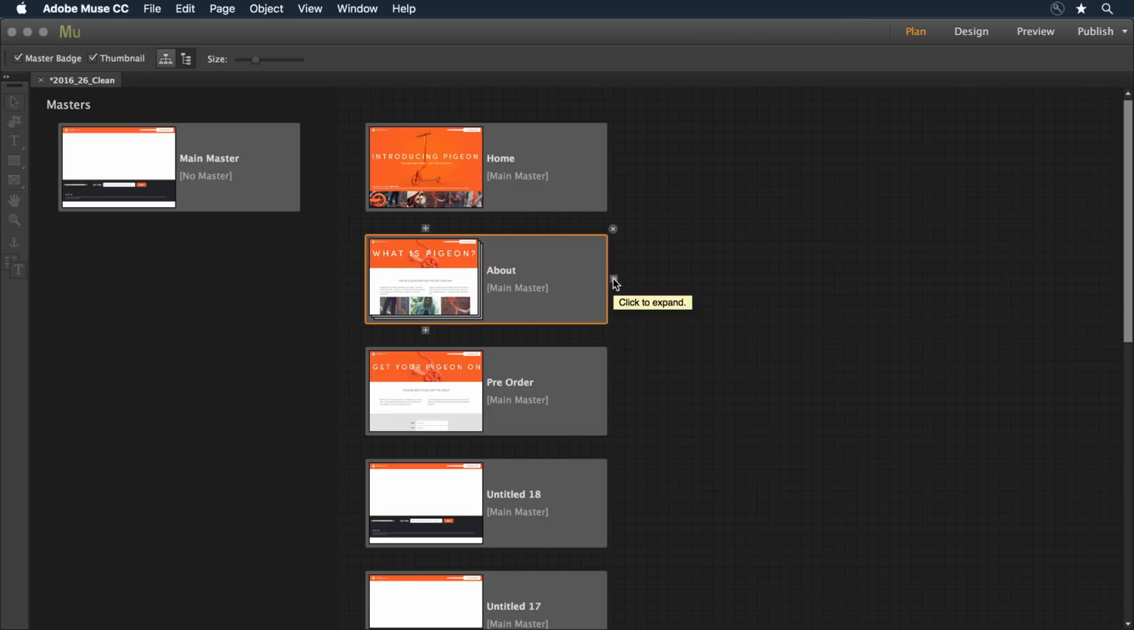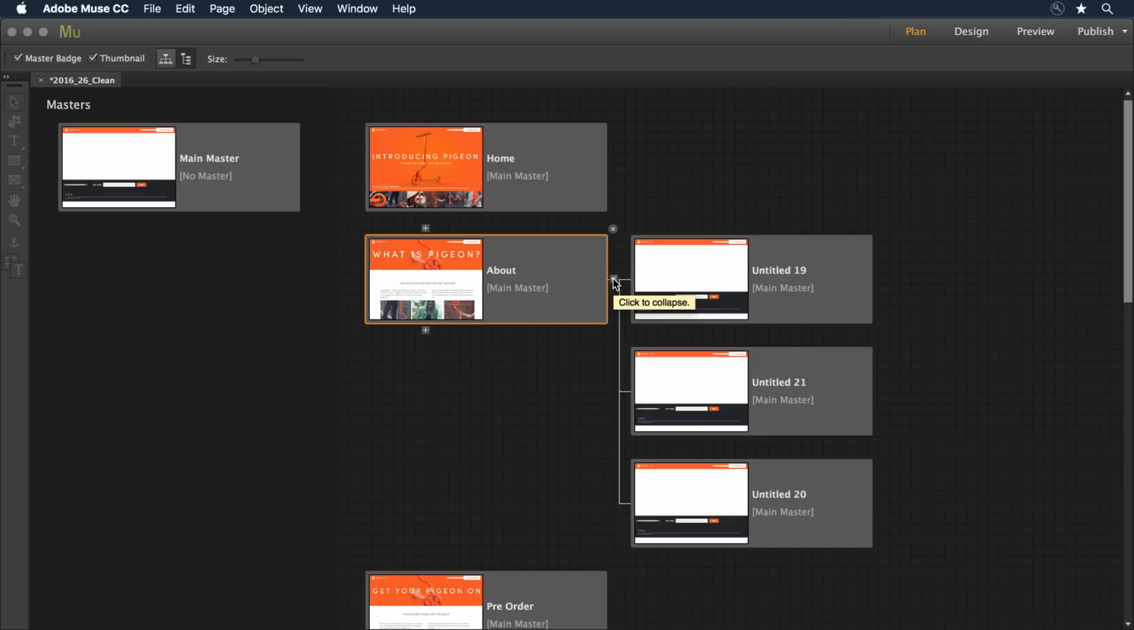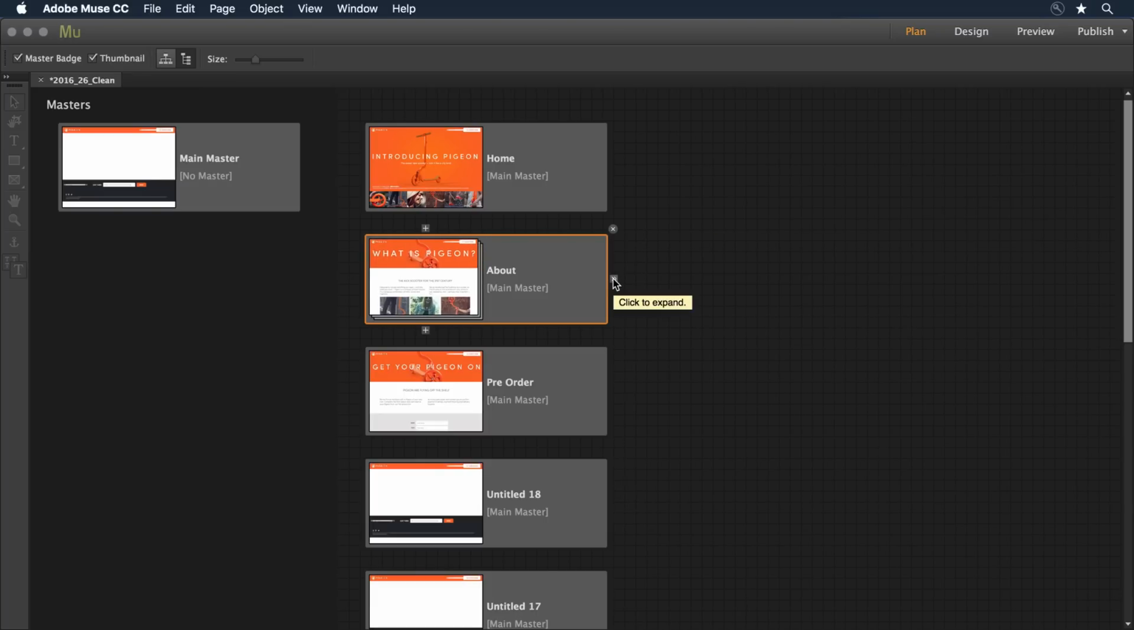I still have the ability to collapse sets of pages or children pages under a parent page, but I just have a little bit more room and an easier way of looking at the site as an option.